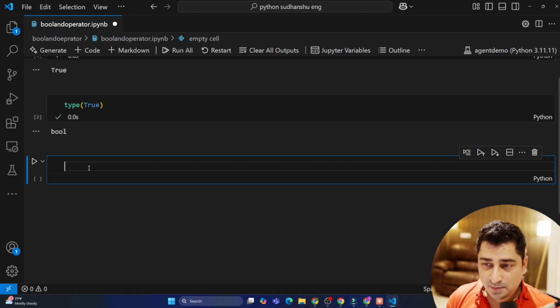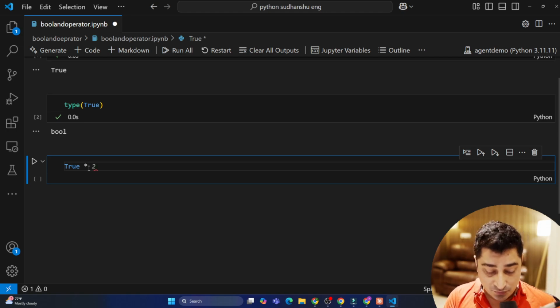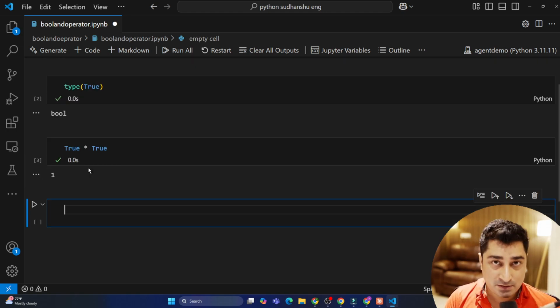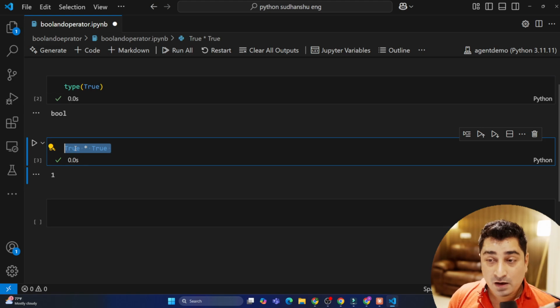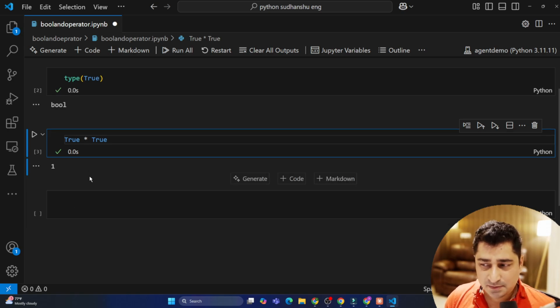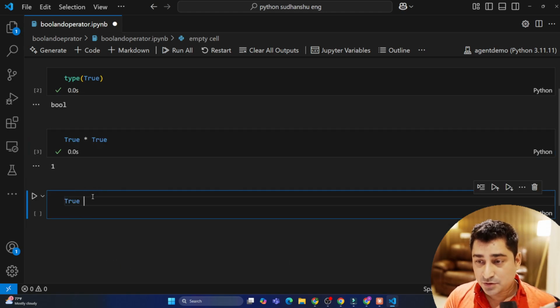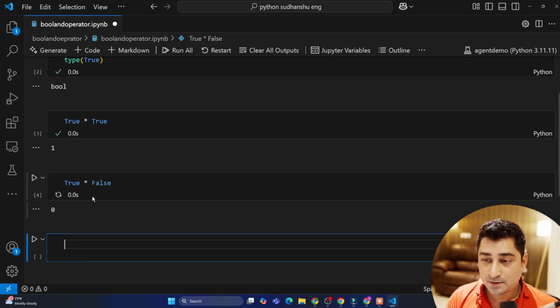Now with respect to these values, if I'm going to perform some sort of arithmetic operation, true into true is going to be what? It's going to be 1, because internally the system considers, while doing an arithmetic operation, that true is equal to 1. So 1 into 1 is equal to 1. Similarly, true into false is going to be 0, so 1 into 0 is equal to 0 at the end of the day. So these are the two different Boolean values you will find inside Python.